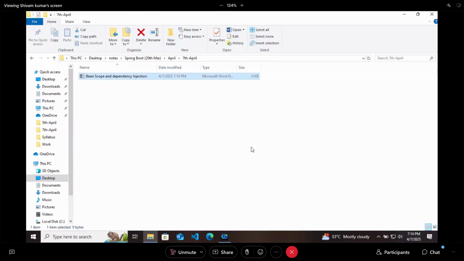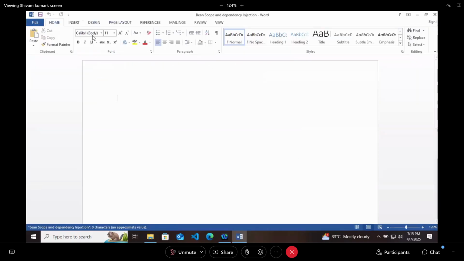Today we are going to discuss bean scope and dependency injection. So we'll start our discussion with bean scope. What is meant by scope in general terms? Visibility of object. You know these three words, huh? Every time same definition. Except these three words, what is a scope?